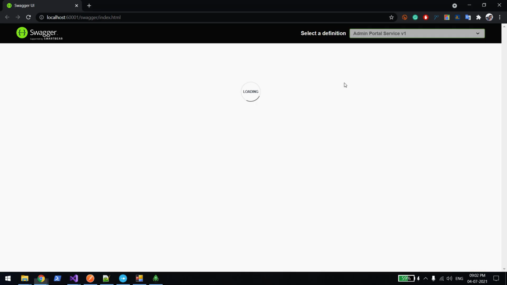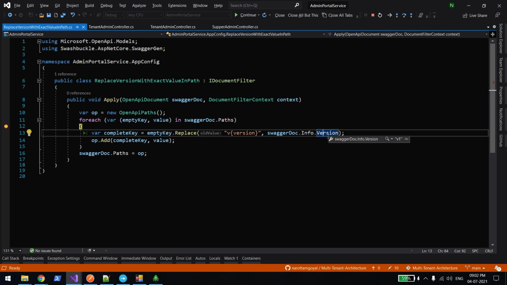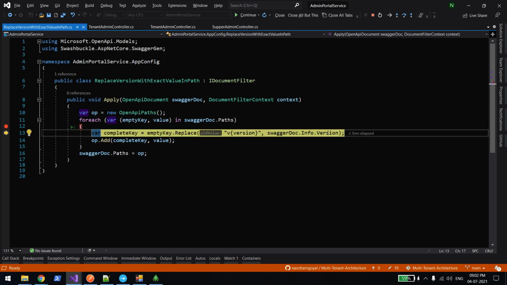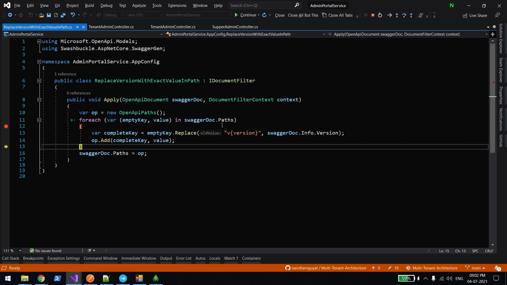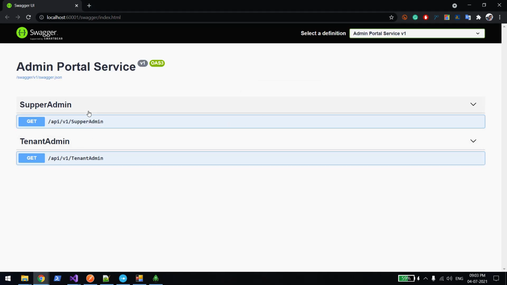Now you can see v1 is trying to load on the UI. If I show you, the version is coming as v1 and the template is coming like v{version}. So this entire value we have to replace with v1, and that's a single API. In v1 we have two endpoints, that's why it comes again, so this is for the other one. Now it's done, and you can see all the APIs are loaded.